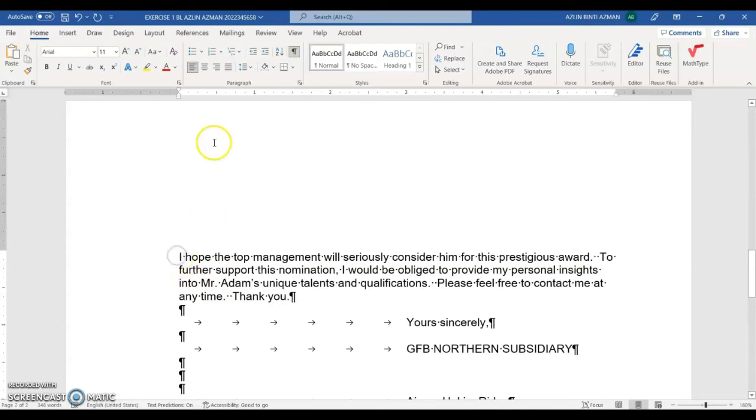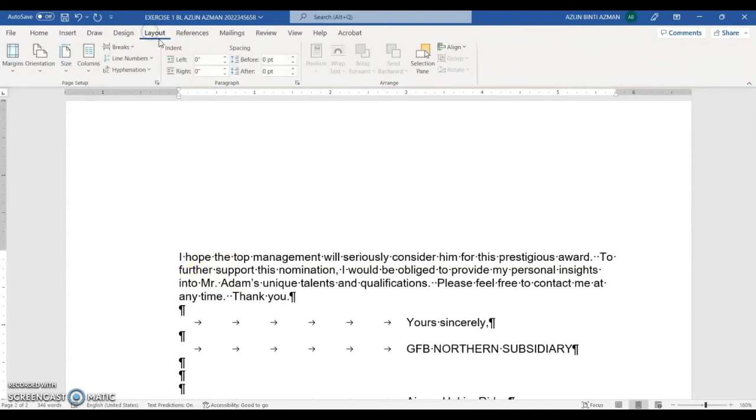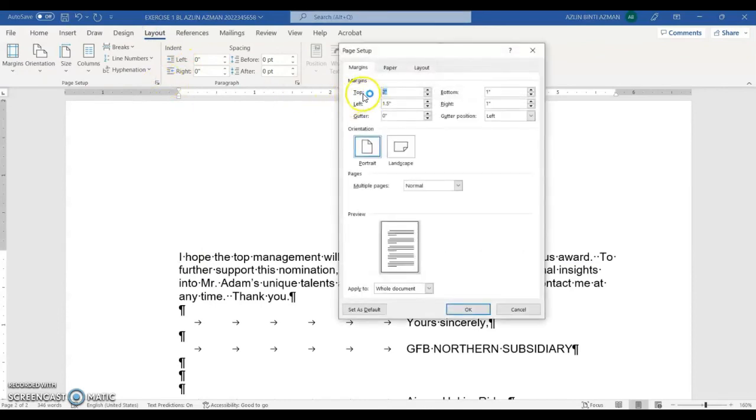So we click here and then we are going to go to the layout. We click the set down button. And then here for the top margin, you need to change to 1 inch. Right, and then you choose whole document, click this point forward.